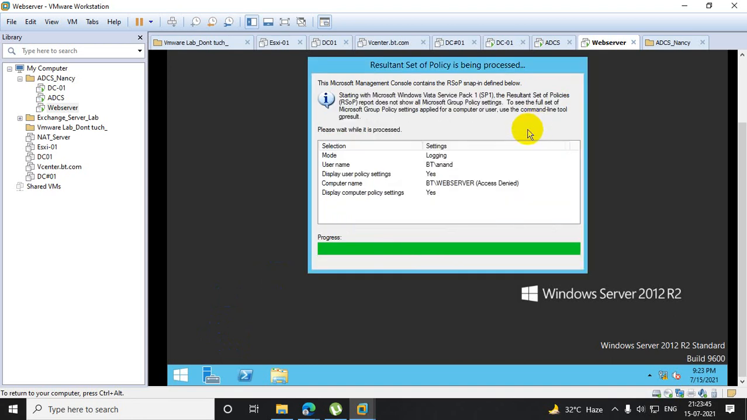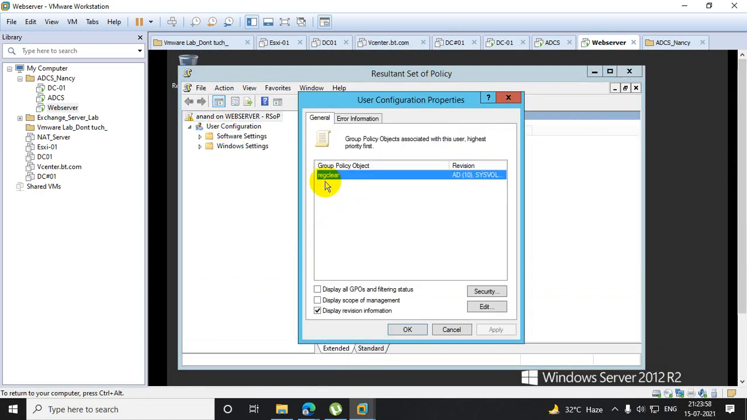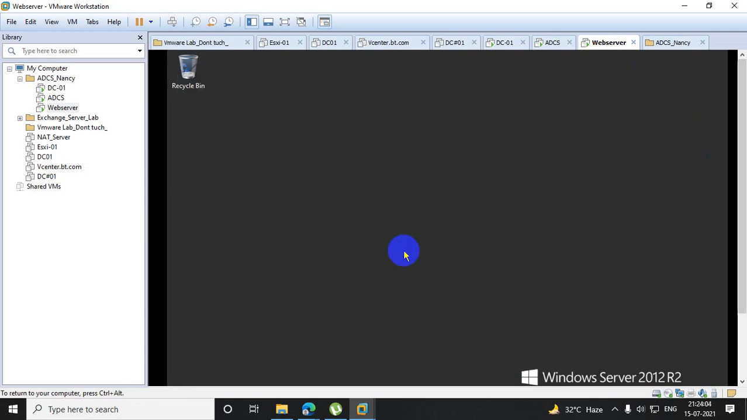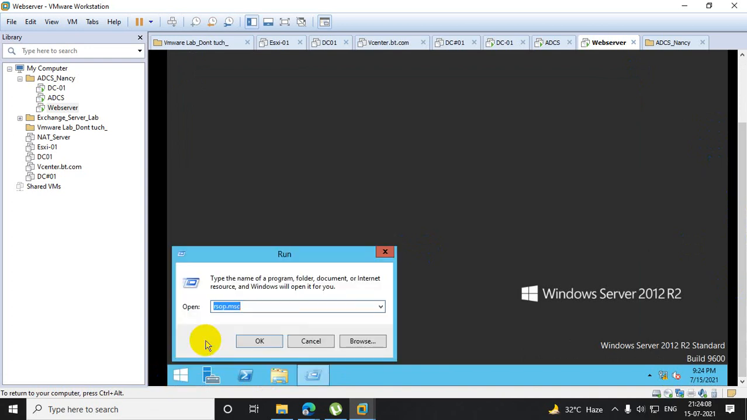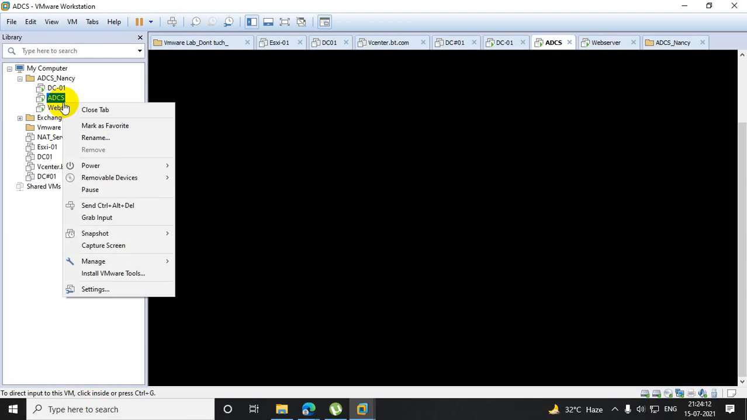Click on OK. After that, you have to select user configuration or computer configuration. As you are logging in as a user, this option is showing. So go to the properties. Only RG clear is there, so no other policies are applying. Got it? Now do one thing: I'll just log off and log in with Azam. Let's see what happens.